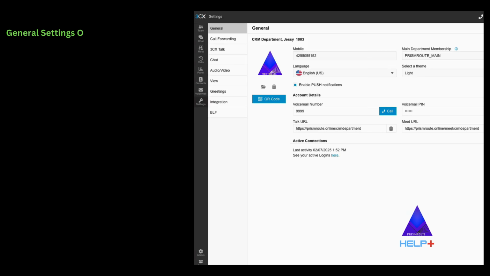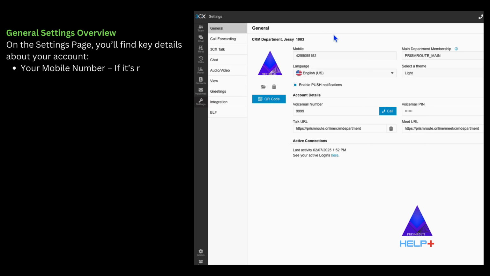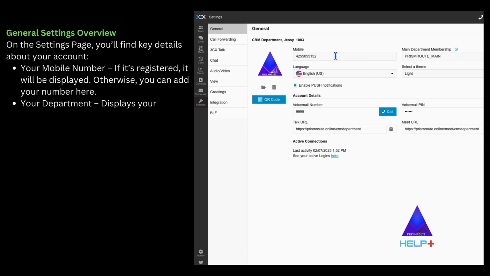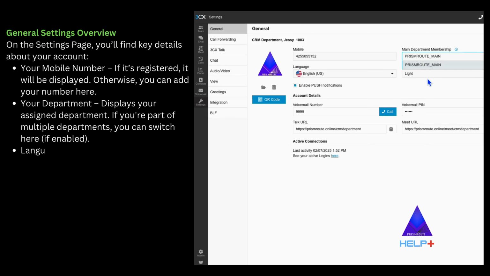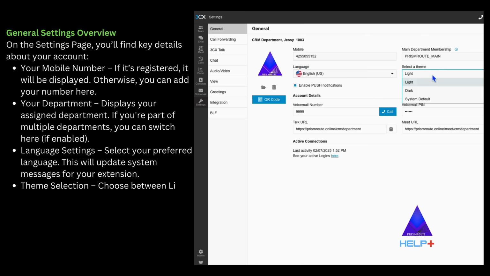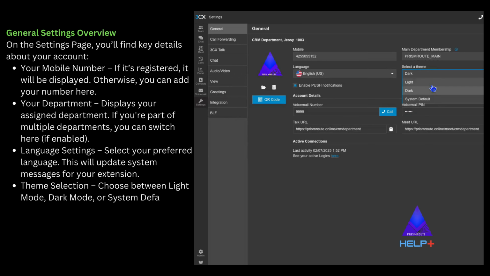General Settings Overview. On the settings page, you'll find key details about your account. Your mobile number, if it's registered, it will be displayed. Otherwise, you can add your number here. Your department displays your assigned department. If you're part of multiple departments, you can switch here, if enabled. Language settings, select your preferred language. This will update system messages for your extension. Theme selection, choose between light mode, dark mode, or system default.